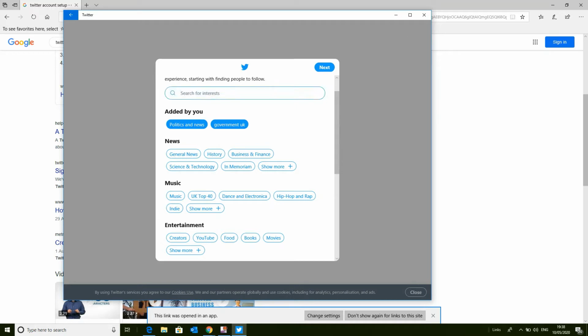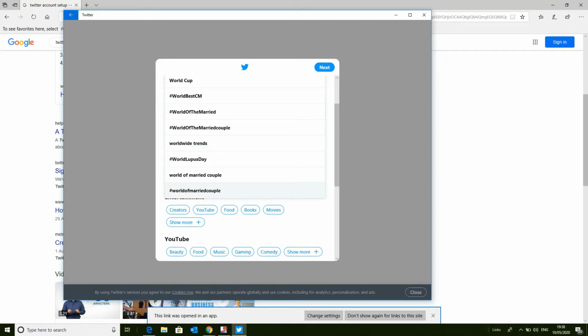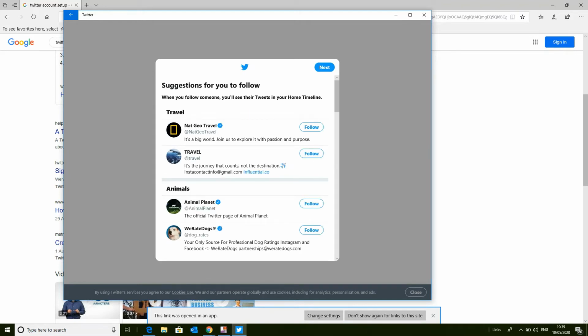If you want anything to do with other areas, for example, World Cup, World News, World, so if you just type World, you will see lots of other hashtags in here to do with world trends. Then click on next. Then you will get a suggestion.